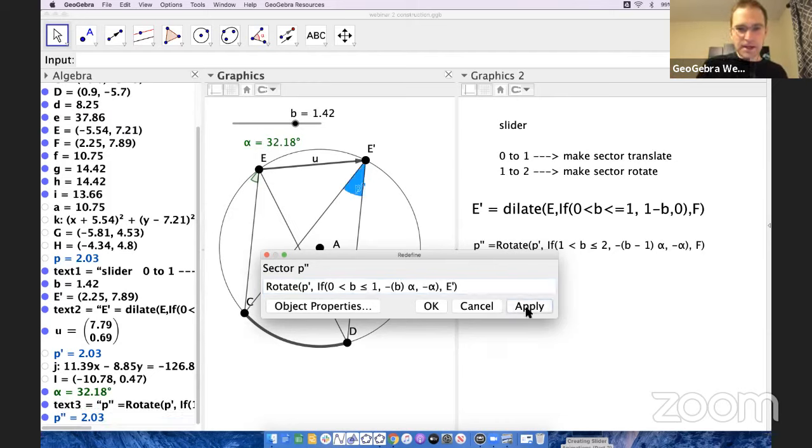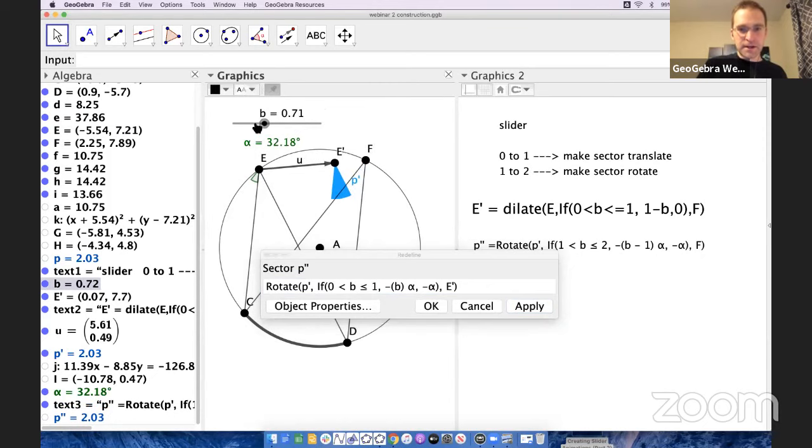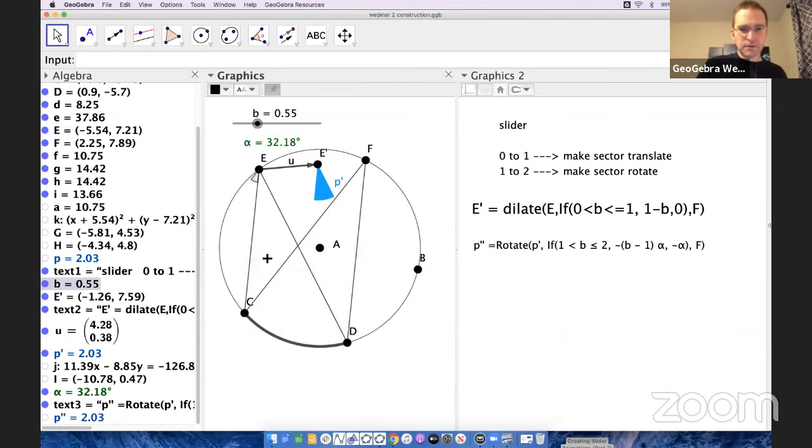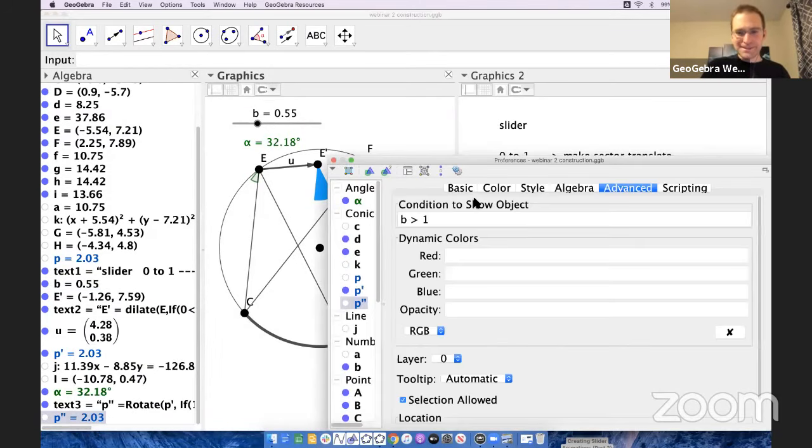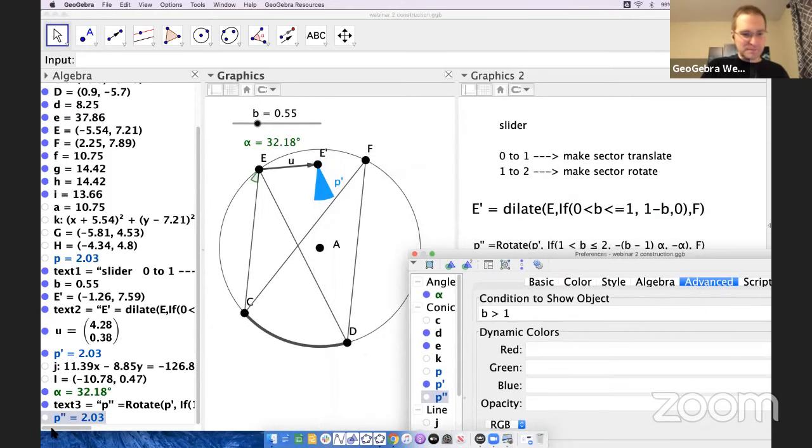Now I hit apply. Oh gosh, it's there already. But wait a minute. Where did it go? Oh, it's conditioned to show object. So P double prime is not showing because I said, see what I said here? What I really want to see is invisible now because B is not greater than 1. But what if I put B greater than 0?